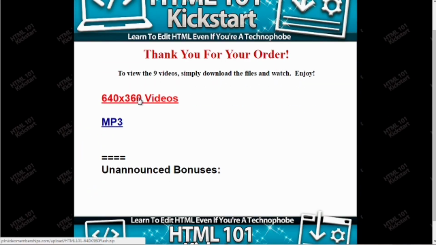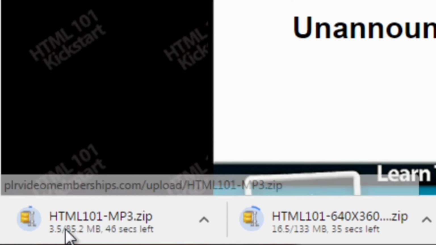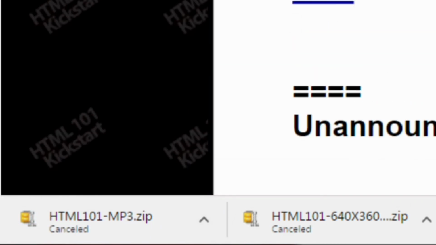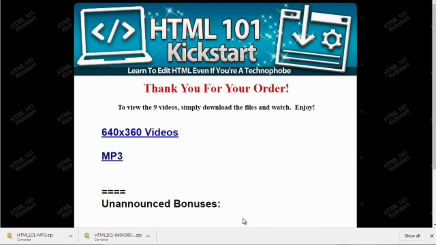Now if I click on these links, it should download the files, and as you can see down here, they are downloading. This one's 133 megabytes and this one's 85. So they are both downloading successfully, and that means our download page works perfectly and our sales page works as well. So congratulations, you reached the end of this video course, and that's how easy it is to create and set up your PLR videos or your resale rights videos or your ebooks.